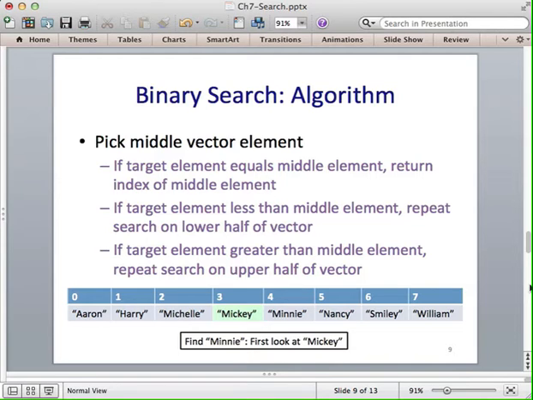You pick the middle element in the vector, and assuming that it's sorted, you can eliminate half of the vector now. If by your good fortune the target element actually equals the middle element, you'd simply return the index of the middle element. But otherwise, if the target element is less than the middle element, then you'd repeat the search on the lower half of the vector.